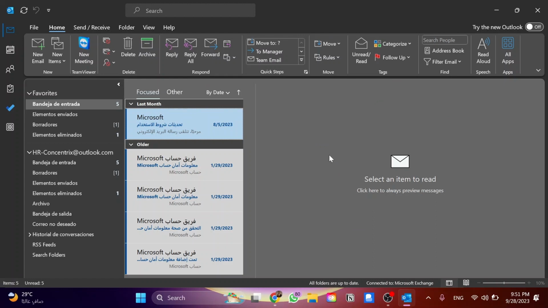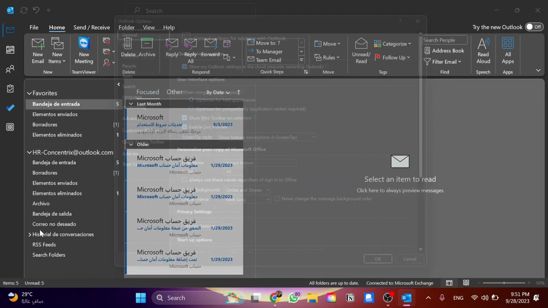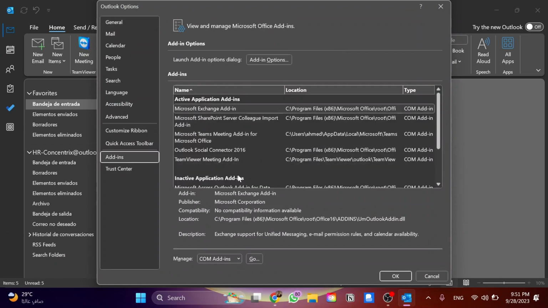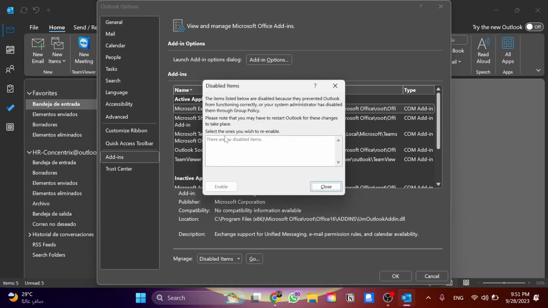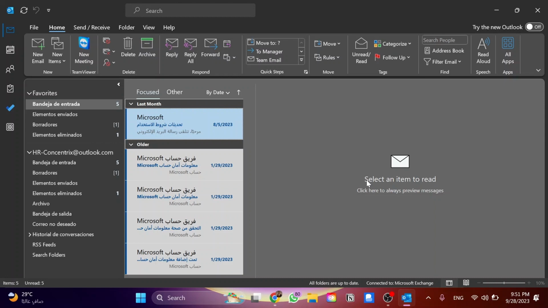Also, if all of this is not useful, you can go to File once again and then choose Options. In here, go to Add-ins, and then for Manage, just change it to Disabled Items and click on Go. And here you must see the Outlook meetings add-in. Just click on it and then choose Enable. Once you see Meetings here in this box, just click on it and click on Enable, and then once you do that, just click on OK and restart your Outlook, and that's how you can solve the problem.